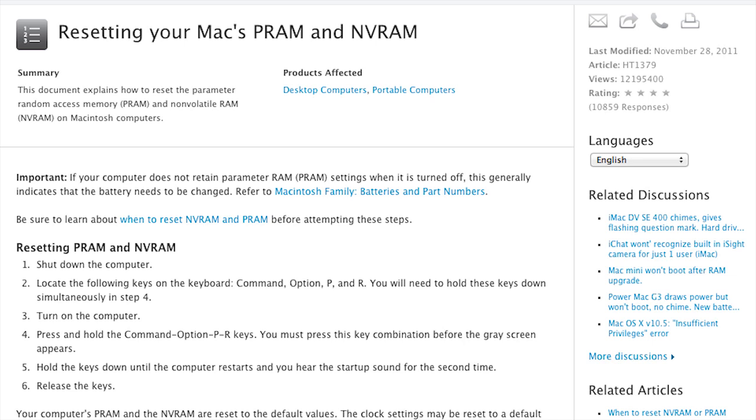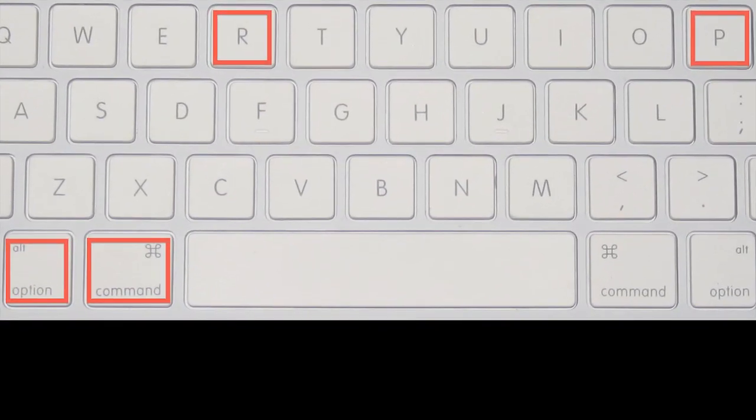To do this, power off your computer. Press and continue to hold down four keys: Command, Option, P, R. Power on the Mac while continuing to hold these four keys. The computer will actually restart again. You can then let go of the keys.